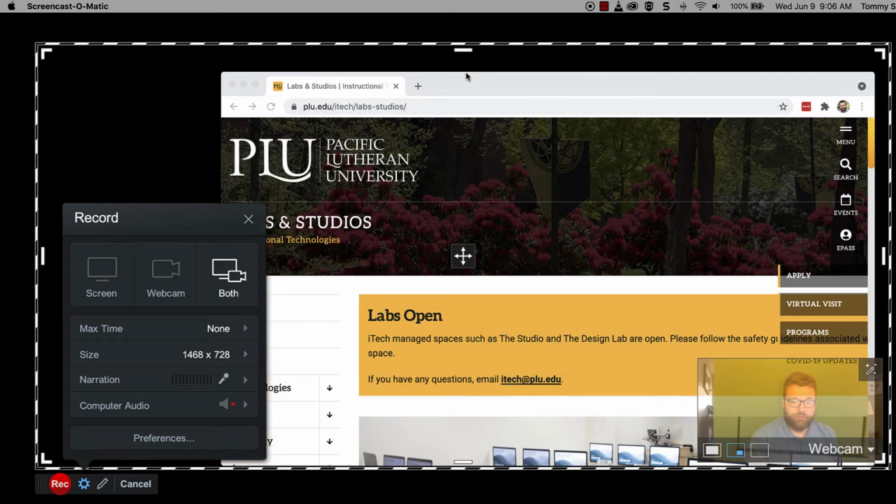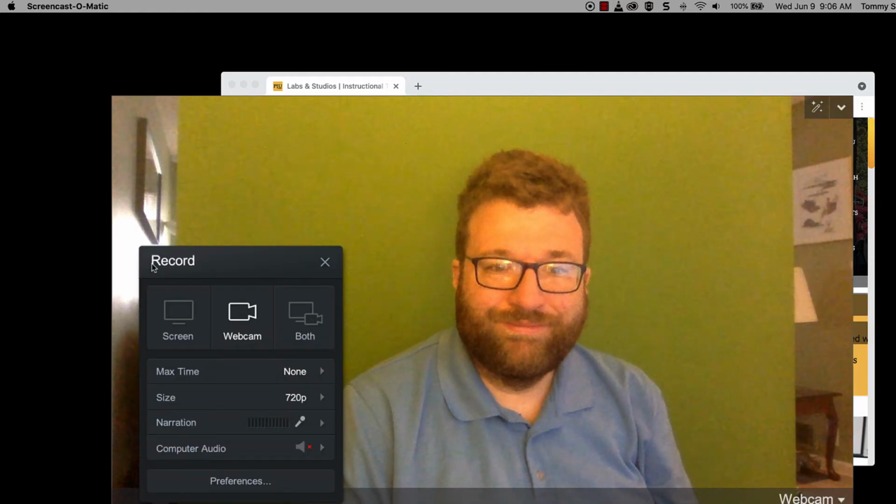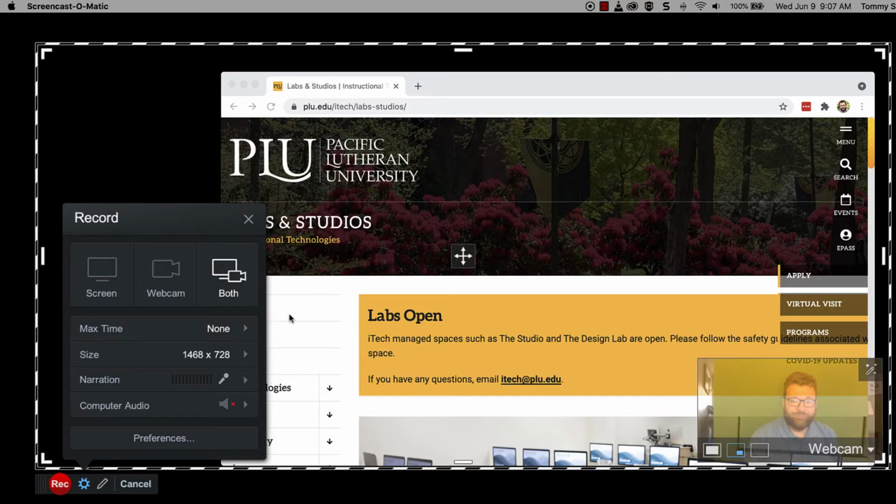Select the desired sources from the top of the window. Screen will capture the computer screen only. Webcam will record the webcam feed only. And both will capture the screen and webcam. In the following example, both the screen and webcam are captured.